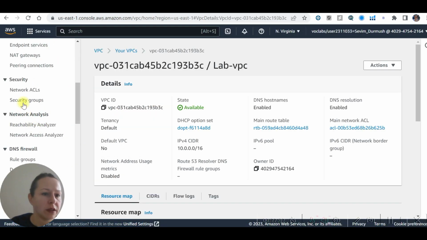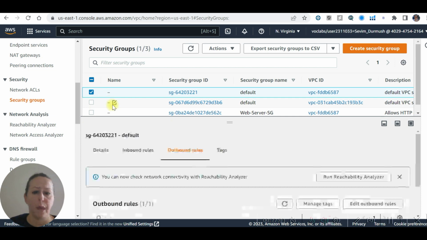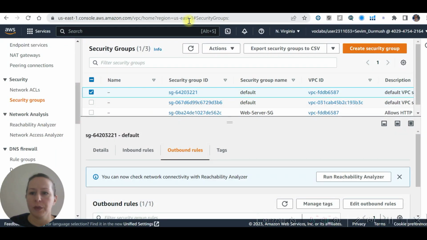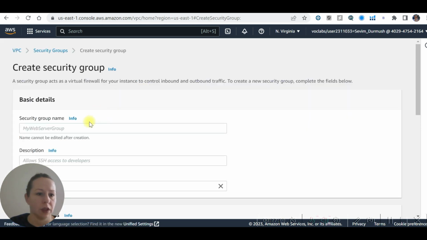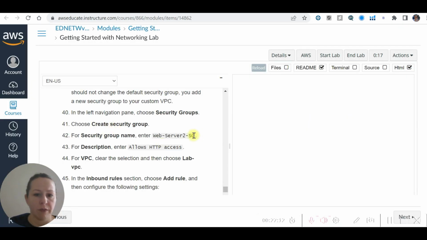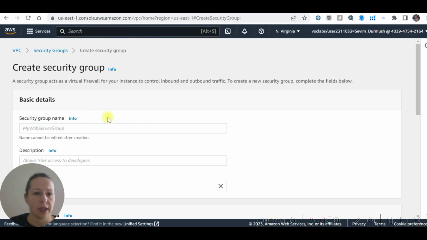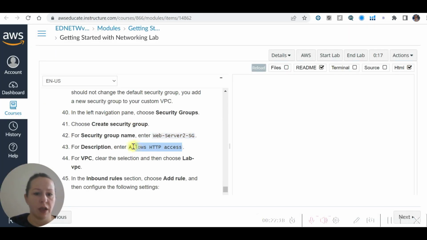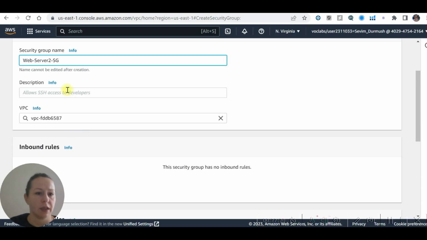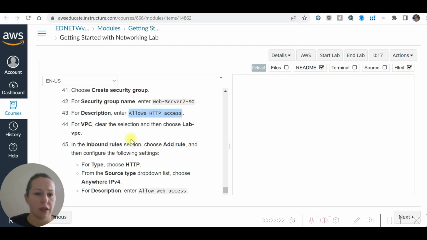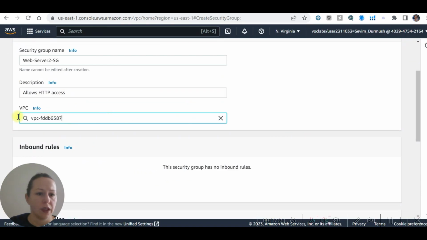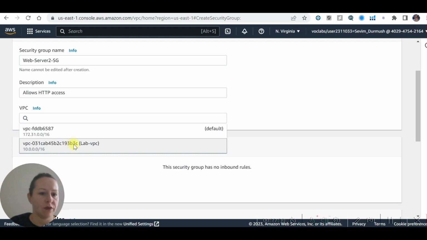Now we will go to security groups. Create security group. What is the name? Web server 2 SG. Okay, description: allow HTTP access. Clear selection, then choose lab VPC. We need to have this one that we just created.